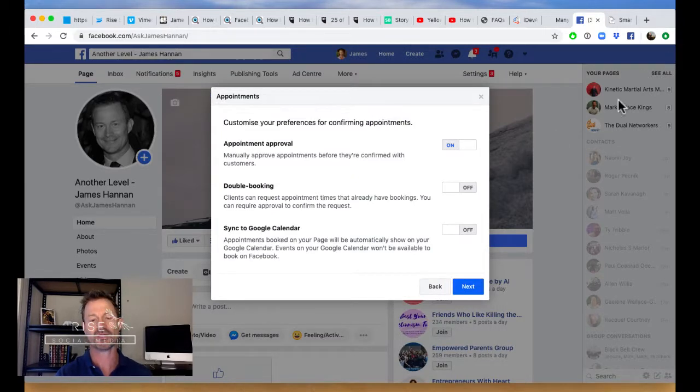Now this is where you connect Google Calendar. This area down here, sync to Google Calendar. Now I always approve my appointments just in case I need to block something out.